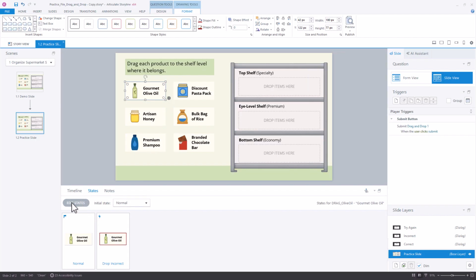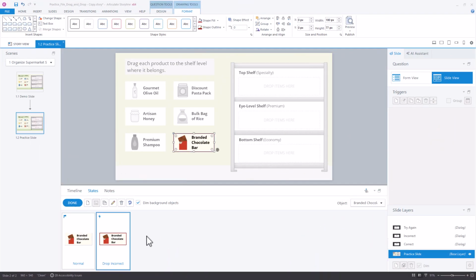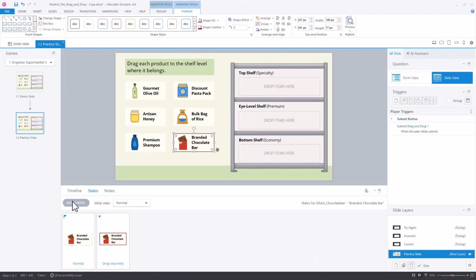And now I just have to set this up for the other 5. And sadly, I have to do this one by one. So I will spare you watching me do all 6, and we'll just jump to the next step. That's all set up. Let's click on done and let's do a final preview.